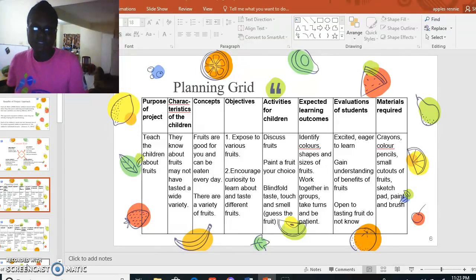The objectives, to expose the children to various fruits, to encourage curiosity, all right, and they will be willing to taste different fruits. Activities, we could discuss fruits. Well, that would involve all the details, fruit vocabulary, everything. Paint a fruit of your choice.